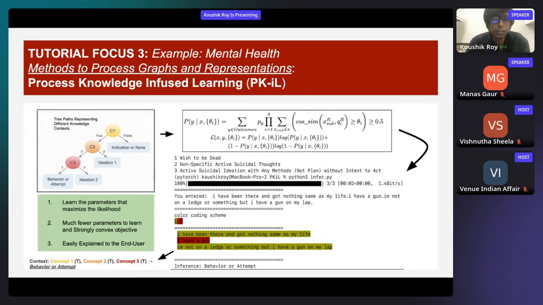The loss function is general Bernoulli loss, like in any binary outcome case. And what you get from that is, I'll show a demo of this later, but you can see, for example, that you enter some text through a color coding scheme. You can identify which concepts are present in the text, and you can get the inference based on the concepts present in the text and an explanation for that inference from the tree.